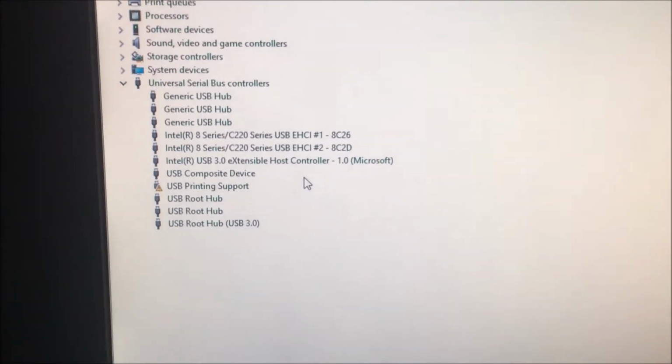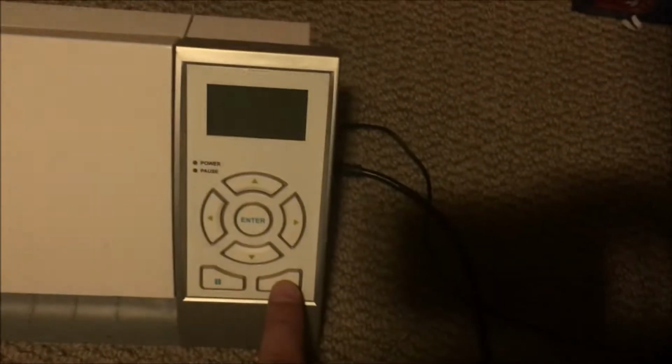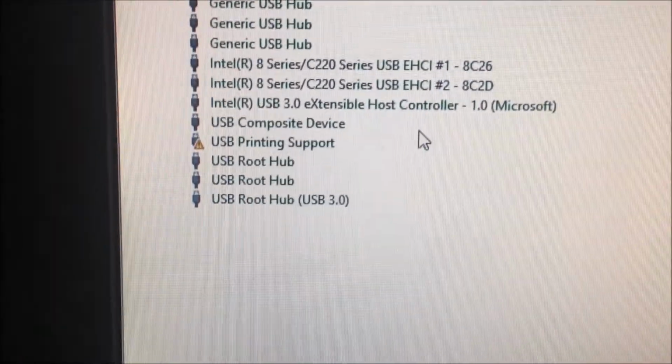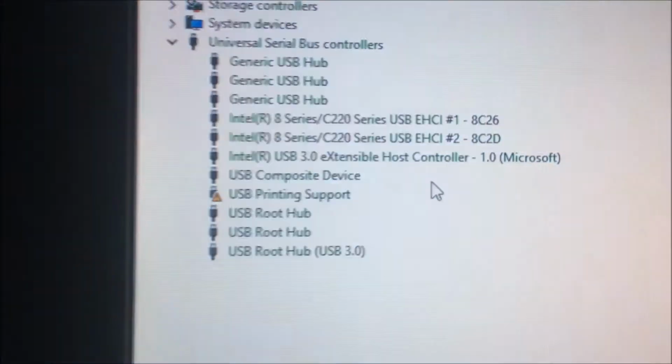Unfortunately, it didn't work. See if I can power this on. I'm gonna try a different port. Still USB printing support. Change the port again. Still USB printing support. So it was really strange. I tried it, and it worked for a bit, and then now it doesn't work at all.